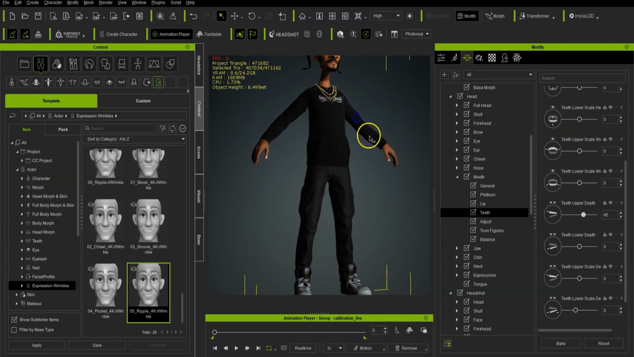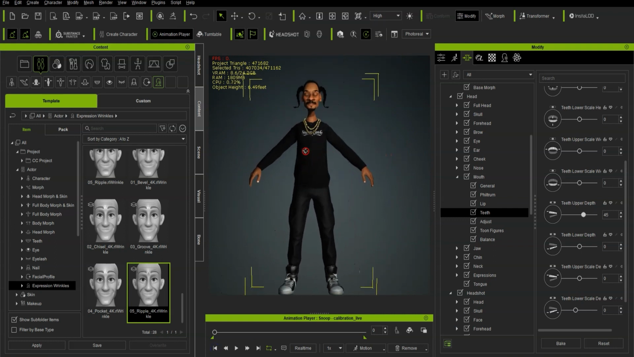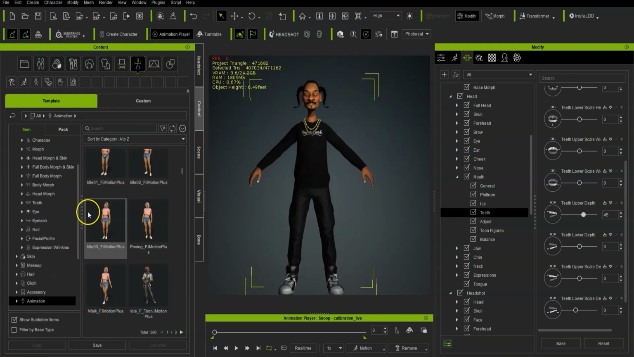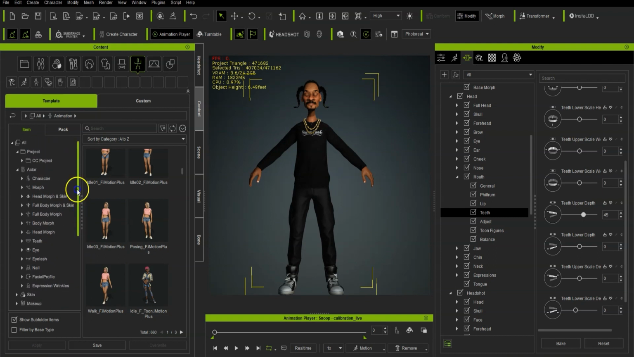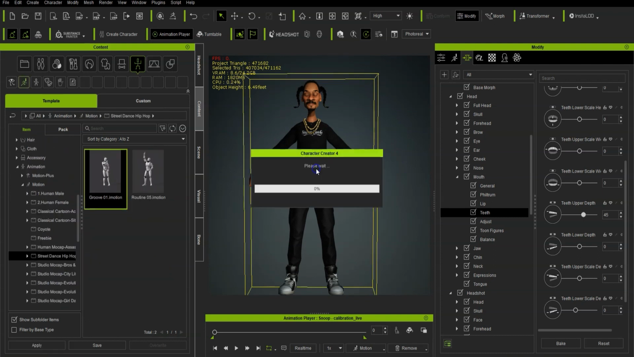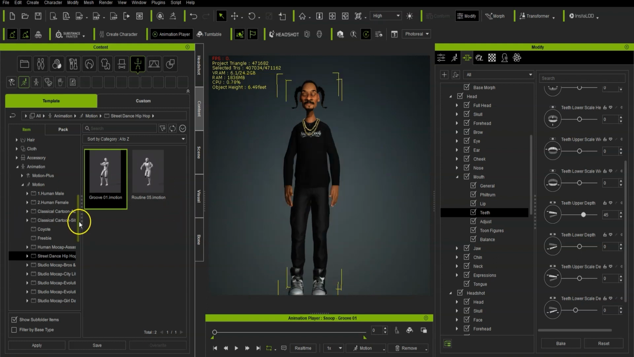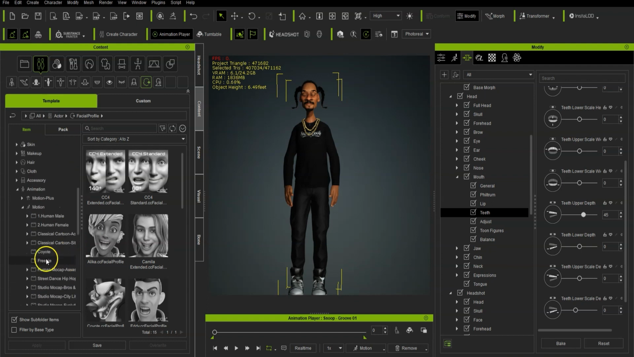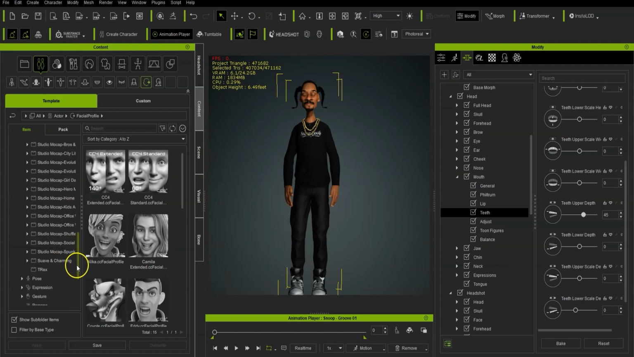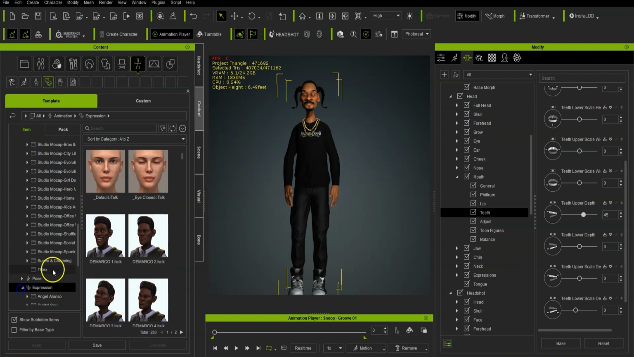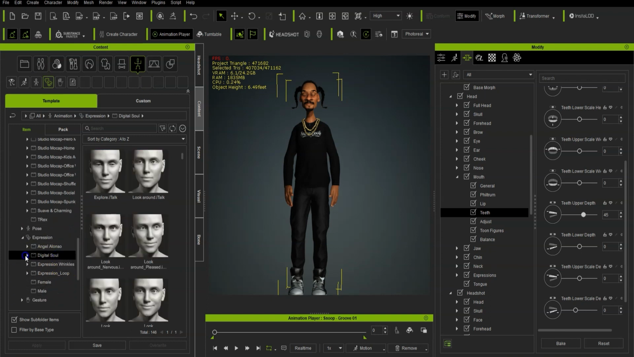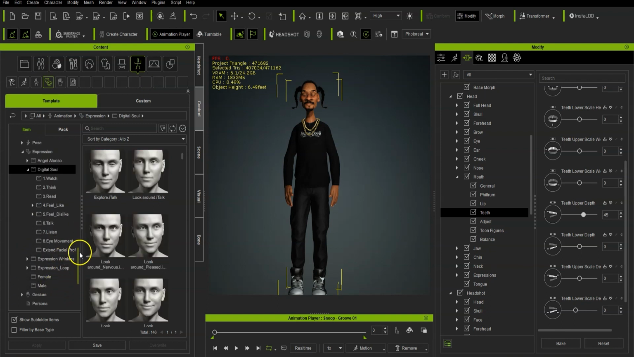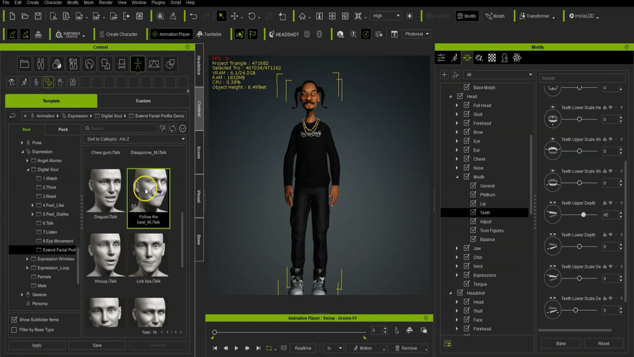Now let's try an animation on the character. So let's go to our animations. I think I've got a simple little groove. We'll also go in and put some facial expressions on. Expression. We'll go to drop soul. Yeah, follow the beat.